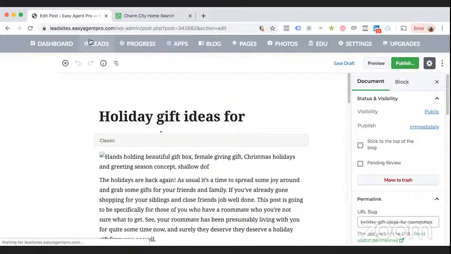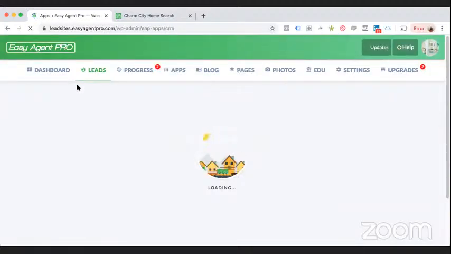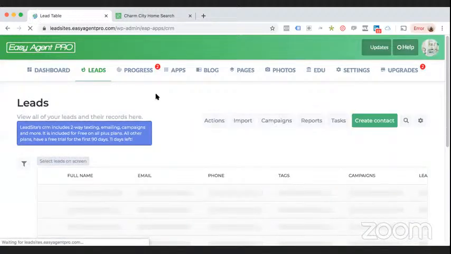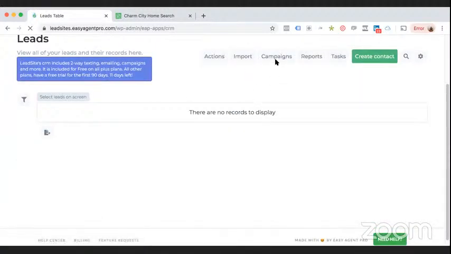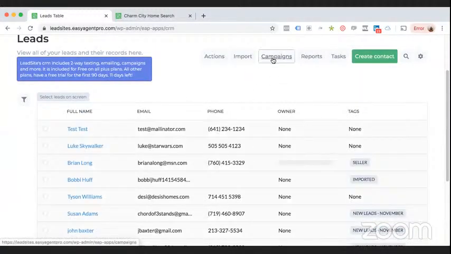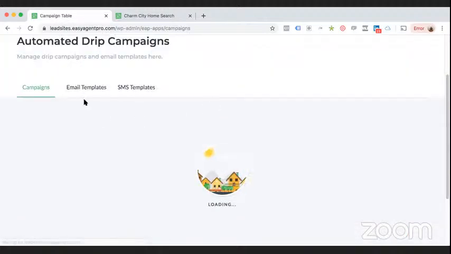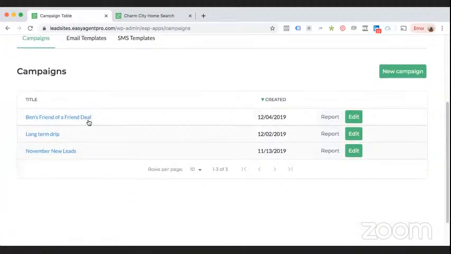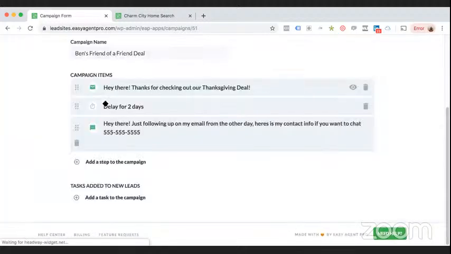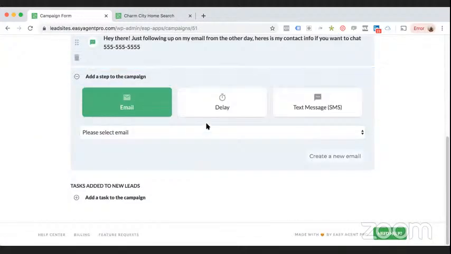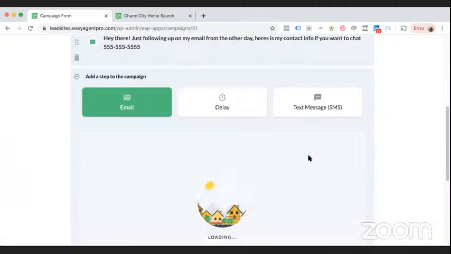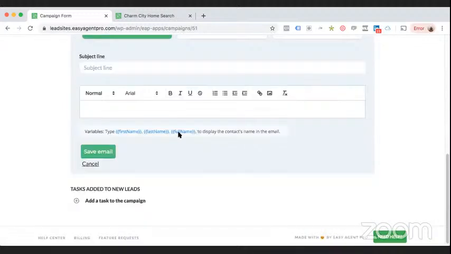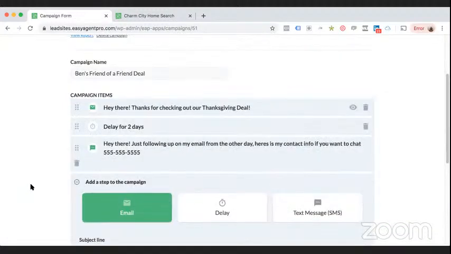If you are using the EasyAgentPro CRM, you can email these blog posts out to folks automatically as part of a campaign, which is super easy. So it's very easy to integrate this with the websites that you're currently using. If you went in here to edit, and then you wanted to add a step to a campaign, you can create an email that would just have a link straight out to your blog post. So it's very, very easy to get that done.